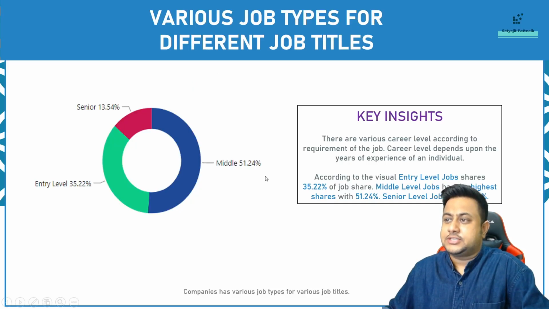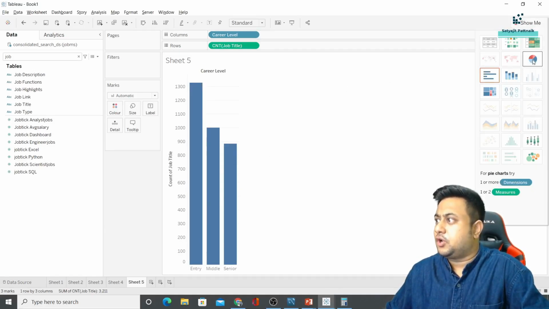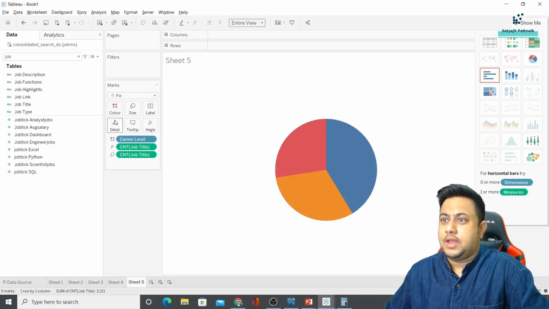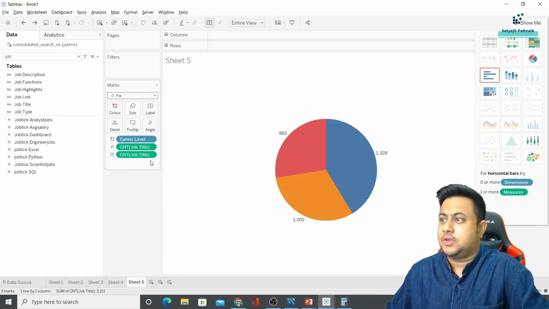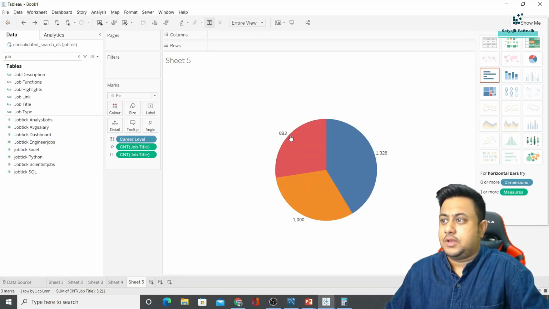Moving back to the slides, percentage wise, you can do the comparison percentage. I think the graph will vary a little bit. Let me just draw a pie chart. We'll change it to entire view and just add the count in the label. Instead of these circles, now we will have percentage. I think that should be enough.